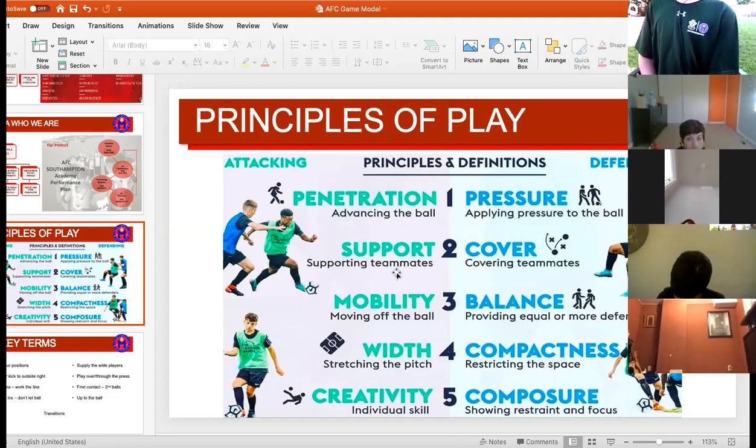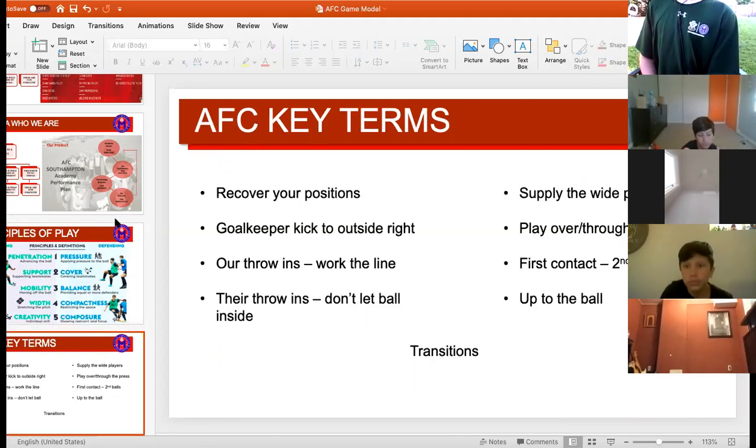So these things, as a player, you've got to know them. Because when you know this, it makes the game easy for you. It makes the decision making easy for you if you know the principles of play. All right. Over here, these are all key terms that we're going to be dealing with throughout the season. So if we say recover your position, that means come back to your position.